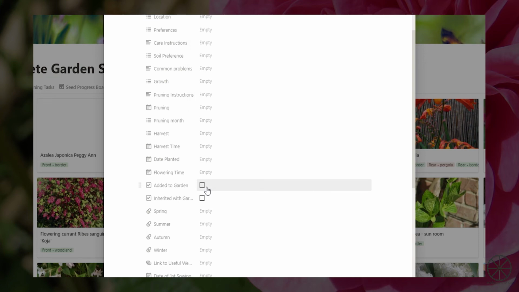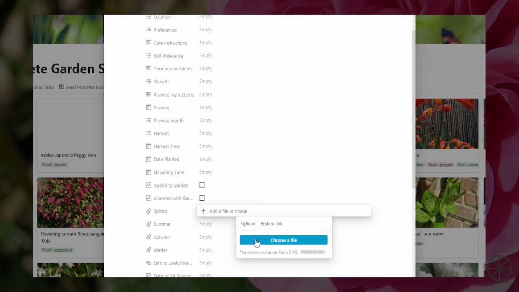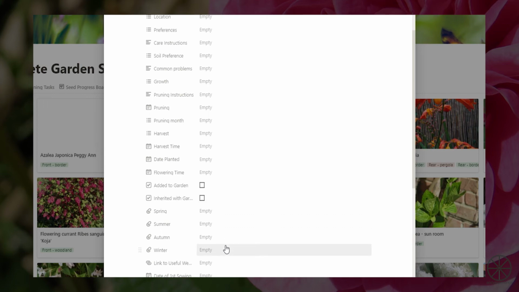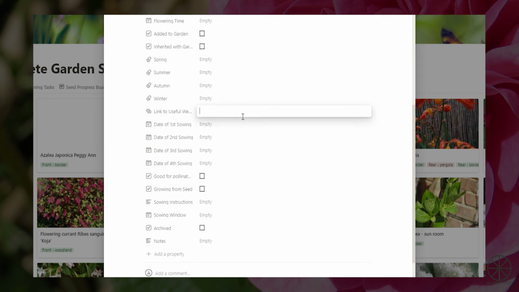I have a checkbox for whether I added the plant to the garden myself, and another checkbox for whether it was inherited. Here is where I upload images of the plant in spring, summer, autumn and winter, so I can use those in the gallery views. Here I can link any useful website, perhaps one with tips.